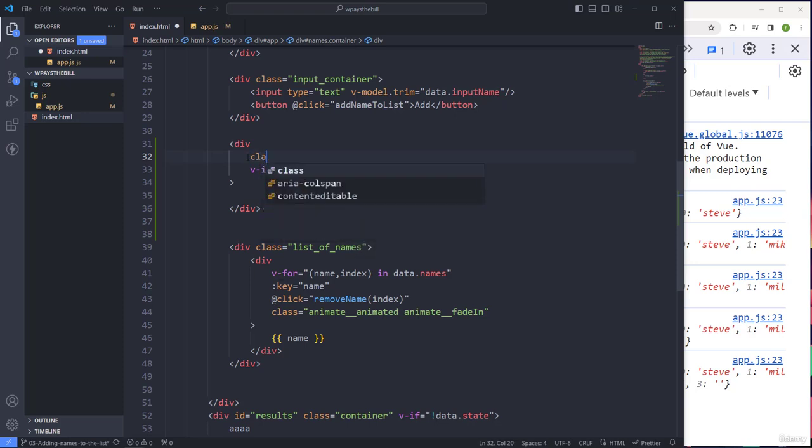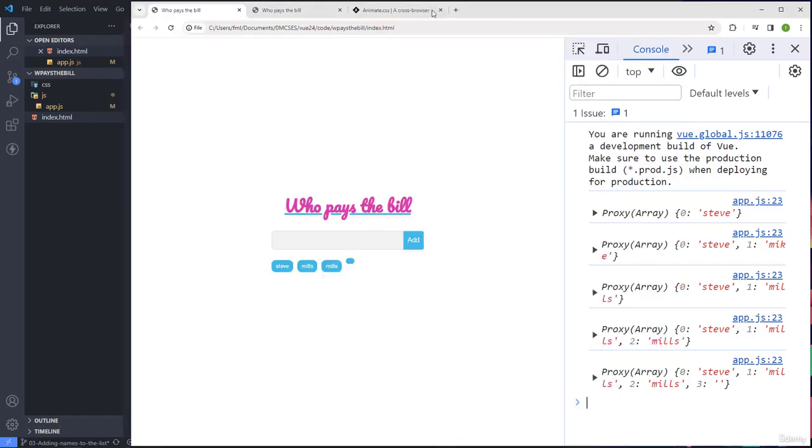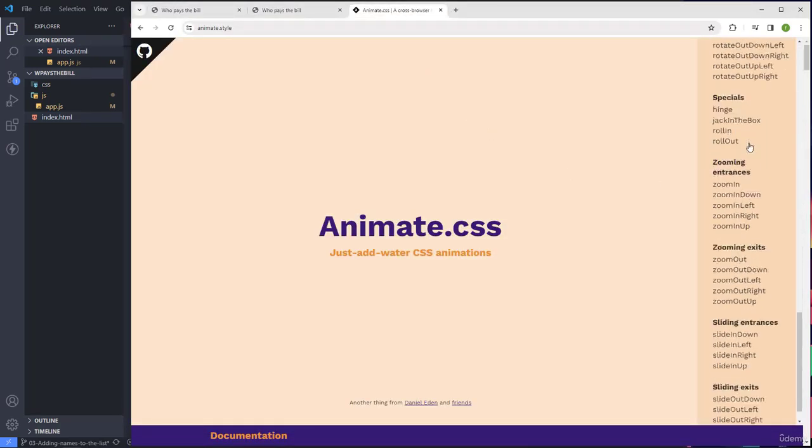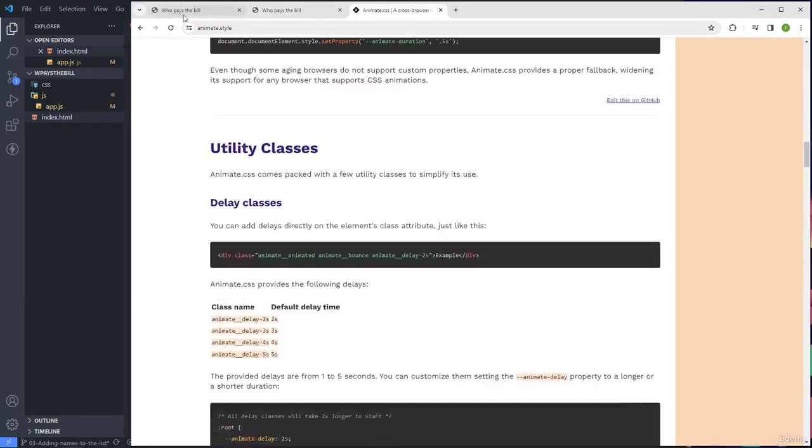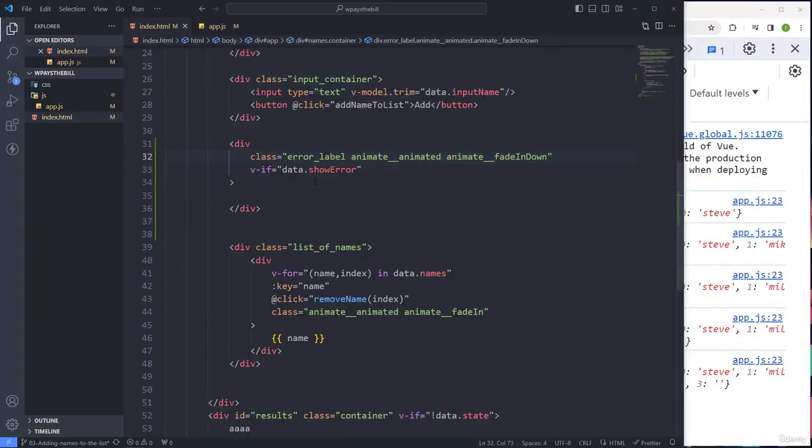I want to do a tiny little animation right here. This one is going to be error, just like that, and then label, and I'm going to do space and animated, and we're going to add some animation. So I'm going to do animated. And this one, I guess I'm going to use something different just for fun. I'm going to do fadeInDown. You have all the different animations that you can do right here, and you have a lot. And right here at the bottom, you have the API. So it's, again, a really cool library.